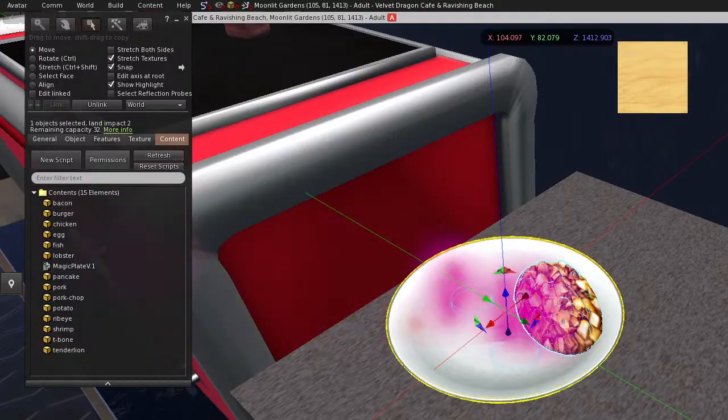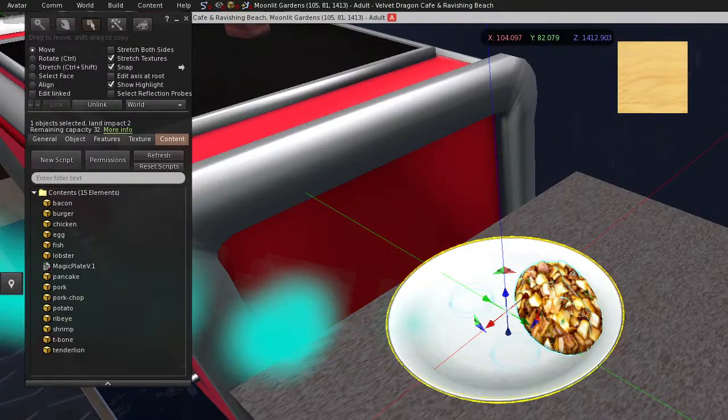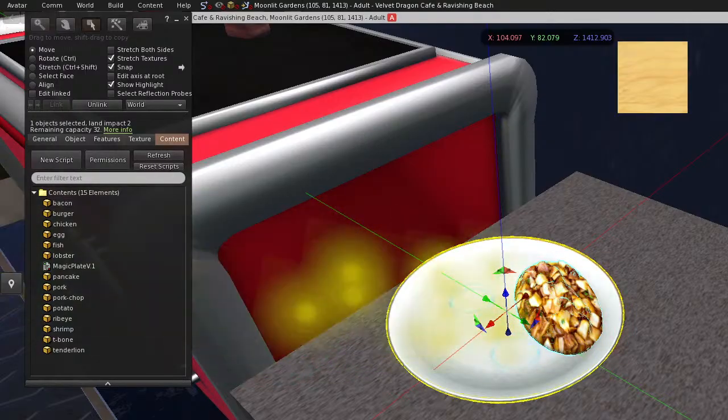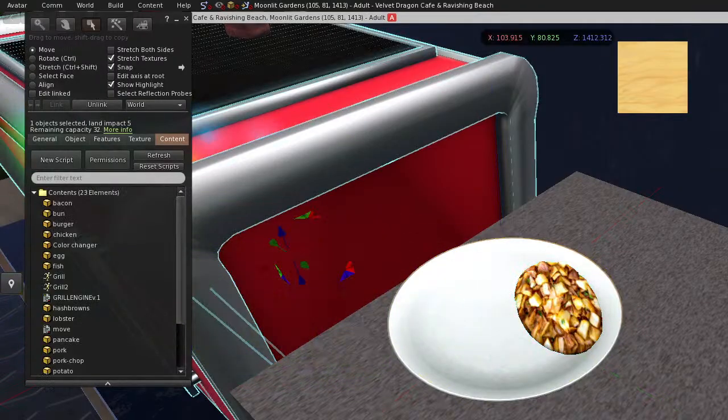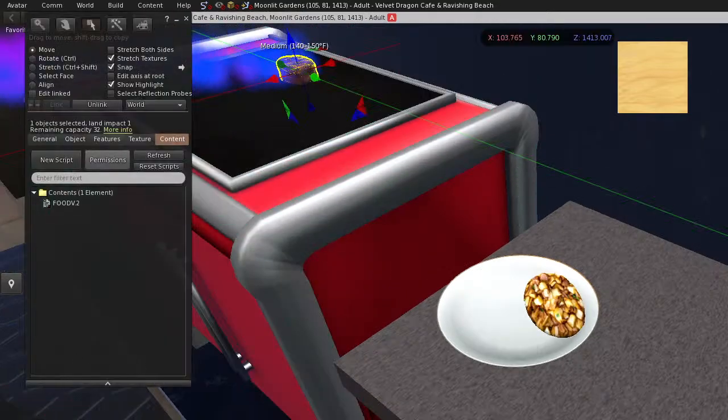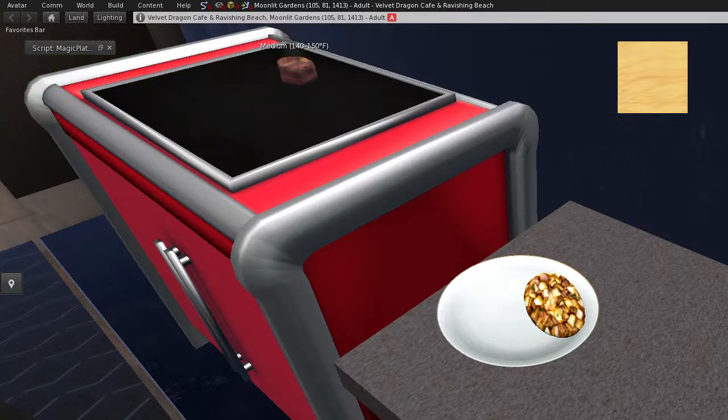And this is all low land use. These two prims for the plate. Everything that reses is one prim. The grill itself is only 5 prims, and the foods that come up on it are generally 1 or 2 pounds. So we make everything very lightweight when it comes to that.